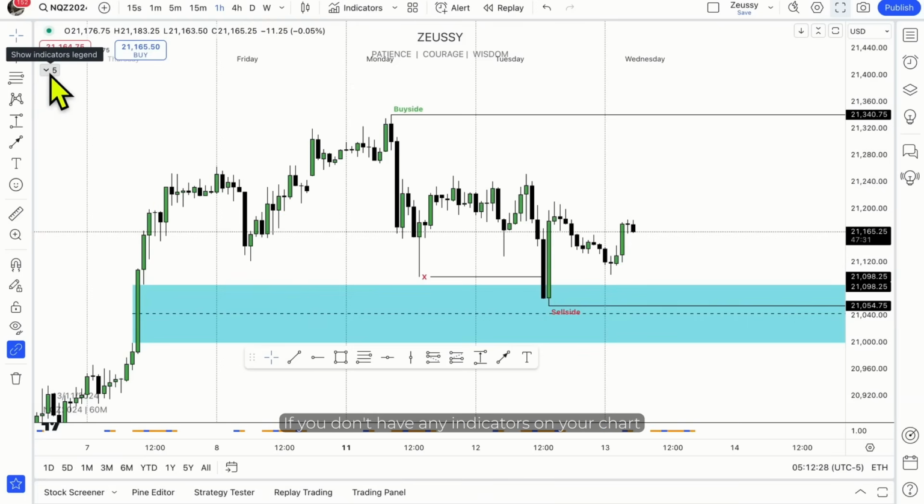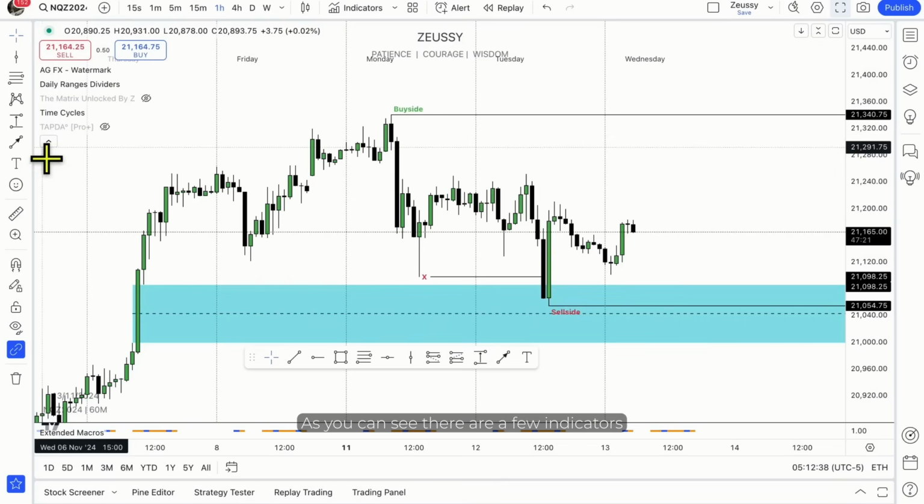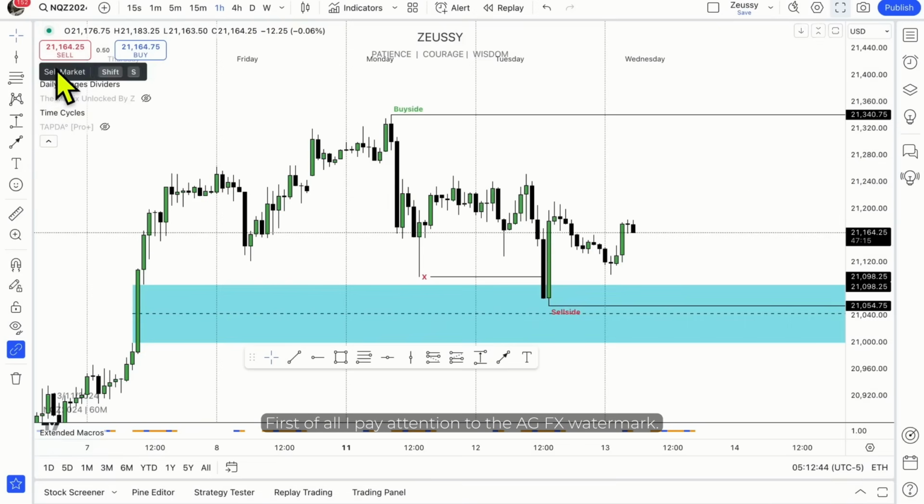If you don't have any indicators on your chart, there will not be any indicators here. However, if you do have some indicators, you'll be able to click here and the indicators will show up. As you can see, there are a few indicators which I like to use on a day-by-day basis. First of all, I pay attention to the AGFX watermark.